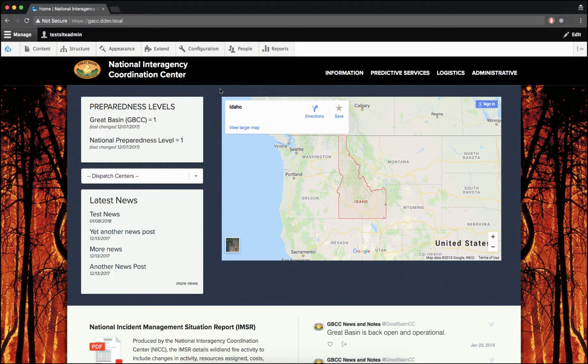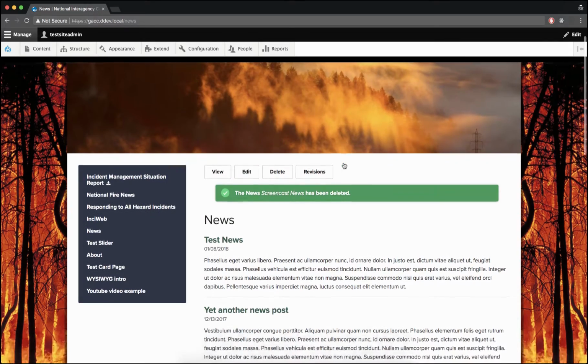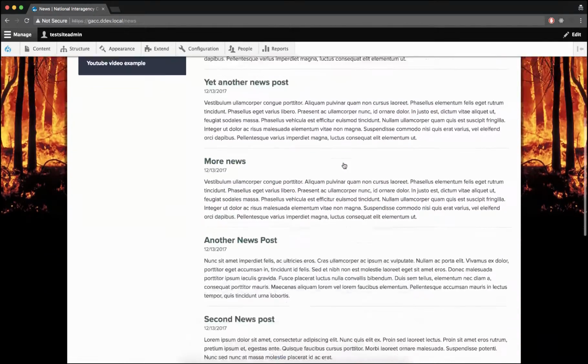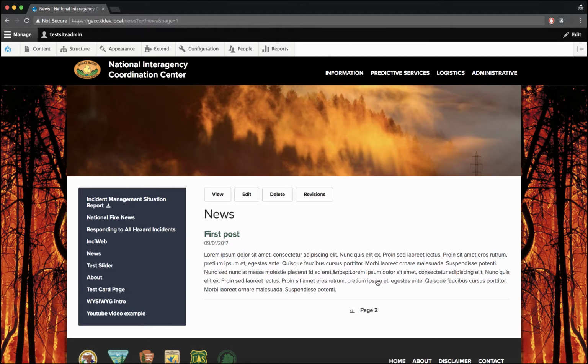In this screencast, we're going to be covering the news feature in your website. All of the websites other than the Nix site will actually have a news feed on your homepage, but all of the sites underneath information, news, will have a news page that will list all of the news articles in chronological order, and after 8 it will break it into a second page and so on.